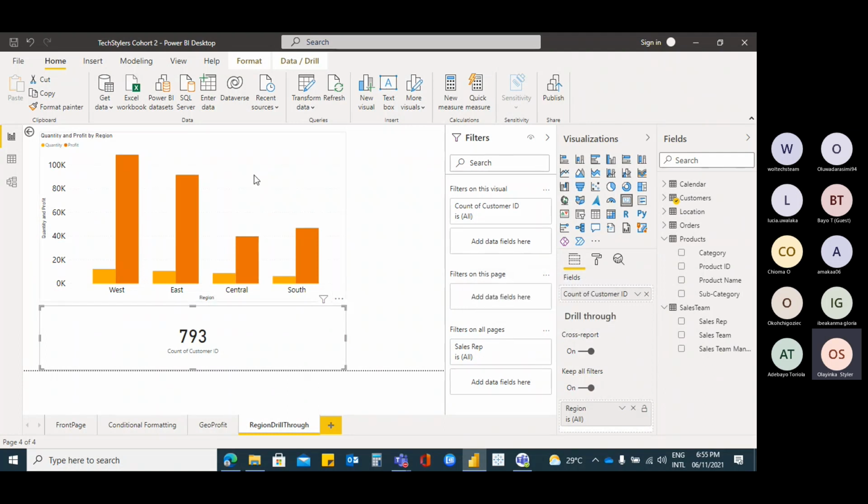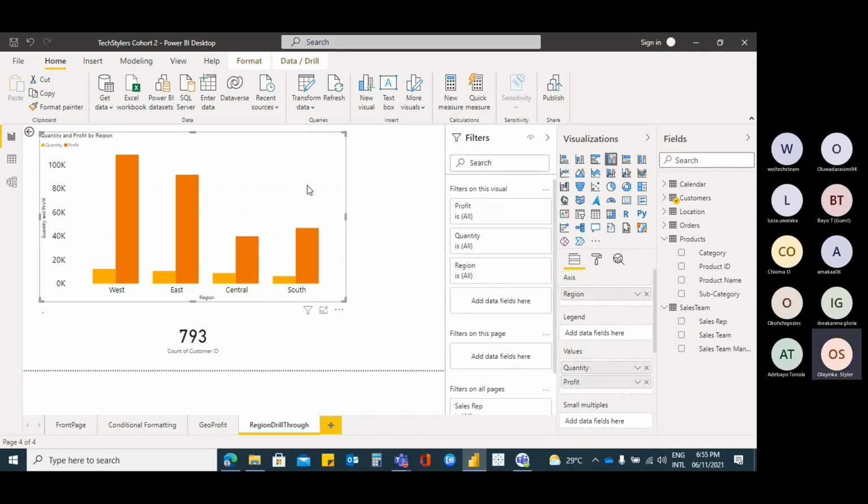So now this page is a drill through page for region. What is showing here, of course, is all the regions. This is showing all of our customers. We've not filtered anything. The only filter here is the filter we already have on all pages, which is sales rep, but I haven't selected all. So now, how does this work?